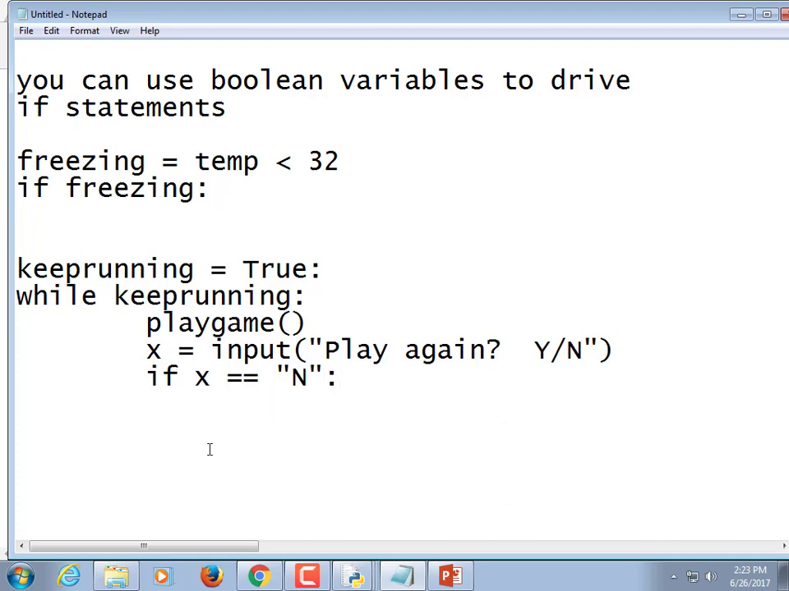We could even simplify that into a Boolean expression like this. Keep running is equal to X. No, why am I putting two equal signs there? What's the difference between a single equal and a double equal? A double equal makes a comparison. Double equals for comparison. So if X is equal to no, yeah, then we want to keep running. I like putting that kind of thing in parentheses just because it makes it clear. But you don't have to.